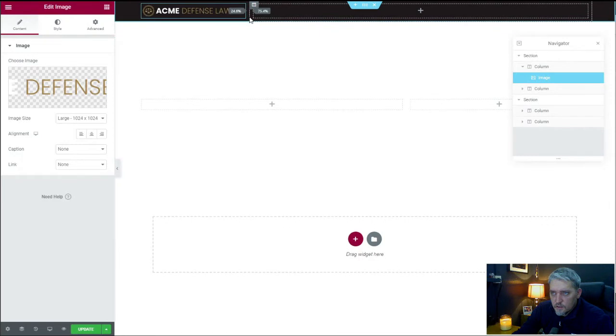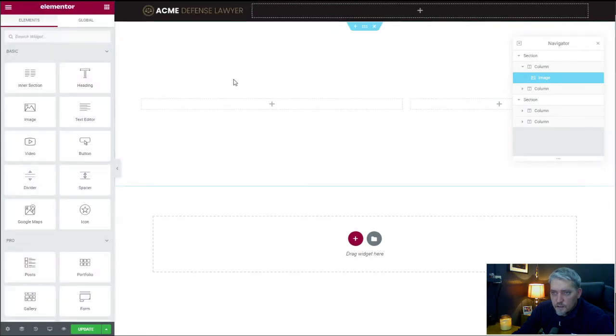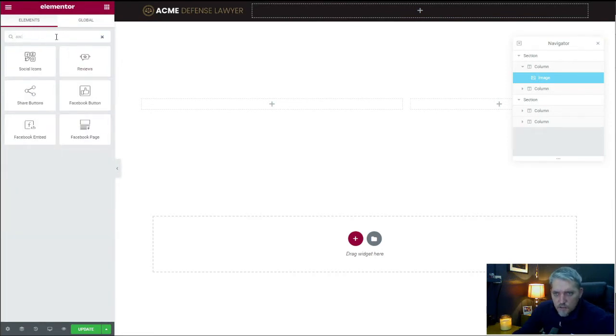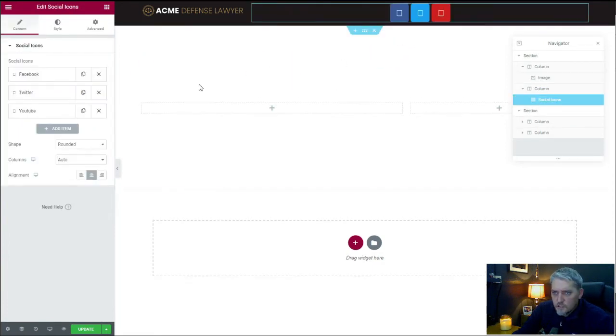I don't need it or want it that large. So I'm going to just bring these across like that. In here, we will put some social media icons. Let's see. And there we go. Social icons. Facebook, Twitter, YouTube. Yeah, that'll do. You put in whatever you want or whatever you need.